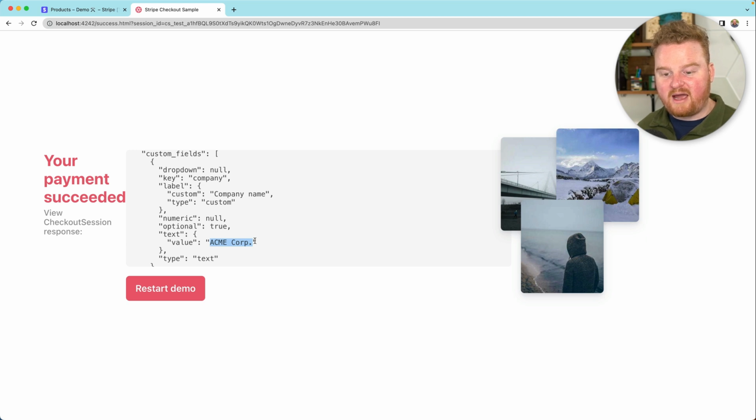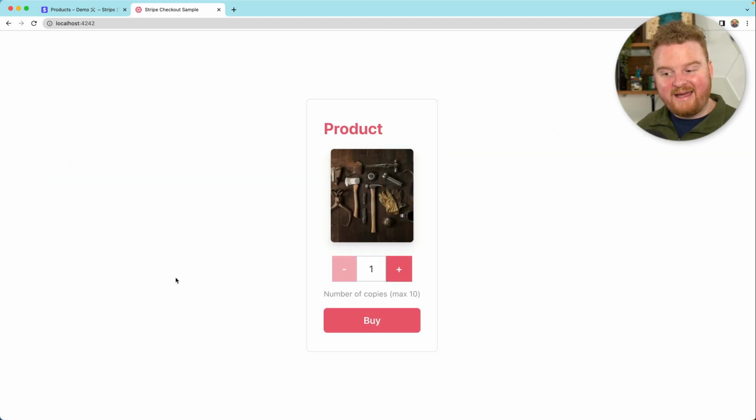So here we can pull out Acme Corp from the custom field data that is on the checkout session after they go through the payment flow. This is also available in the webhook handler. If you're listening for webhooks, specifically the checkout session created webhook event, you can pull out the values that folks are typing in as they go through your payment flow. Okay, cool. Let's look at another example.